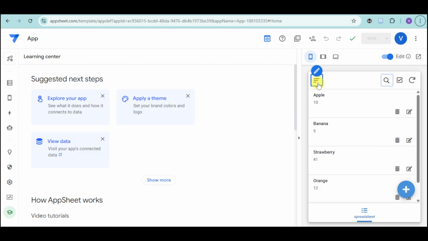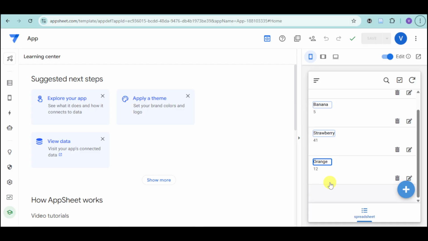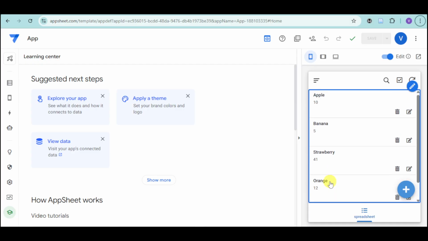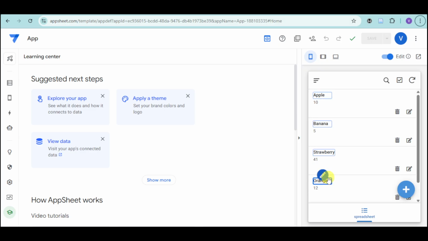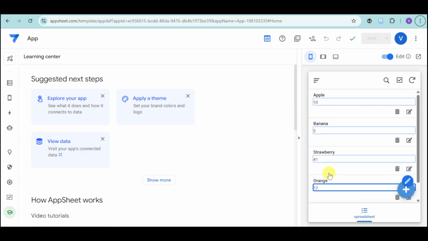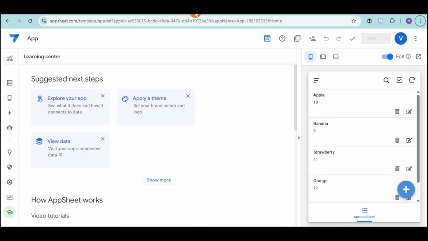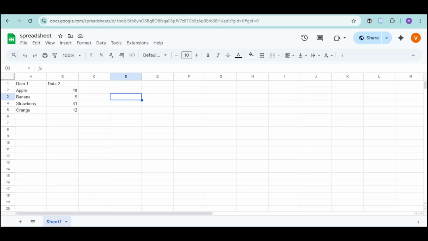You can rename the views, change labels, even add a new functionality. Any edits you make to the Google Sheet will reflect in your app and vice versa. So when you edit here, you can also edit here, and it will change depending on where you edit this.